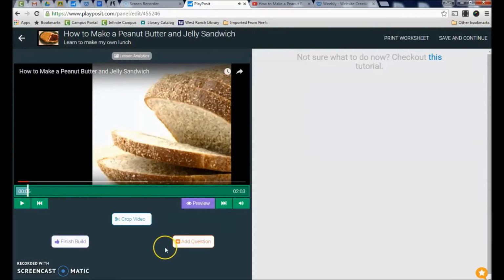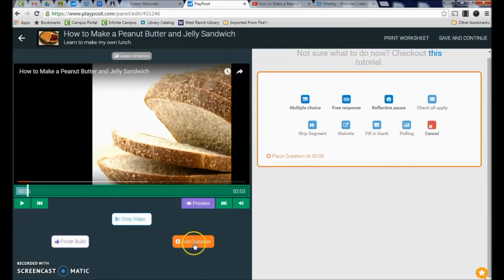So at this point, let's say I want to add a question. Go ahead and click Add Question, and then you have a variety of questions. Now, three of them, multiple choice, free response, and reflective pause, are the free version. Anything else you have to pay for. I like to use the free stuff. So I'm going to choose multiple choice.